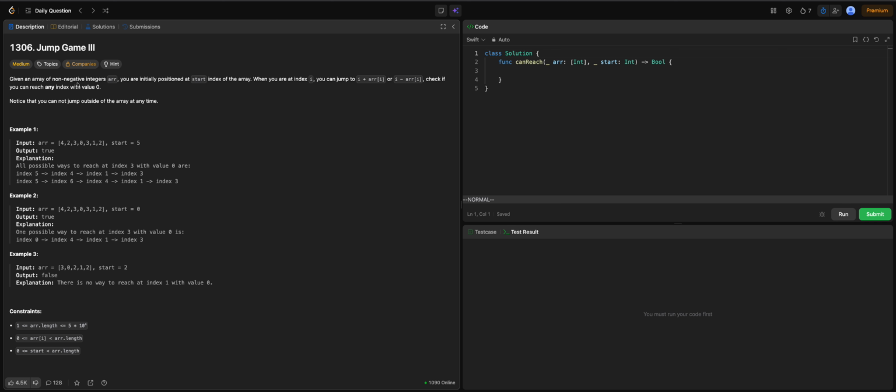We are given an array of non-negative integers. We are initially positioned at the start index, which is given by the method. So in this array, when we are at the index i, we can jump to i plus array of index, or i minus array of index. That makes sense. We have to check if we can reach any index with value 0.